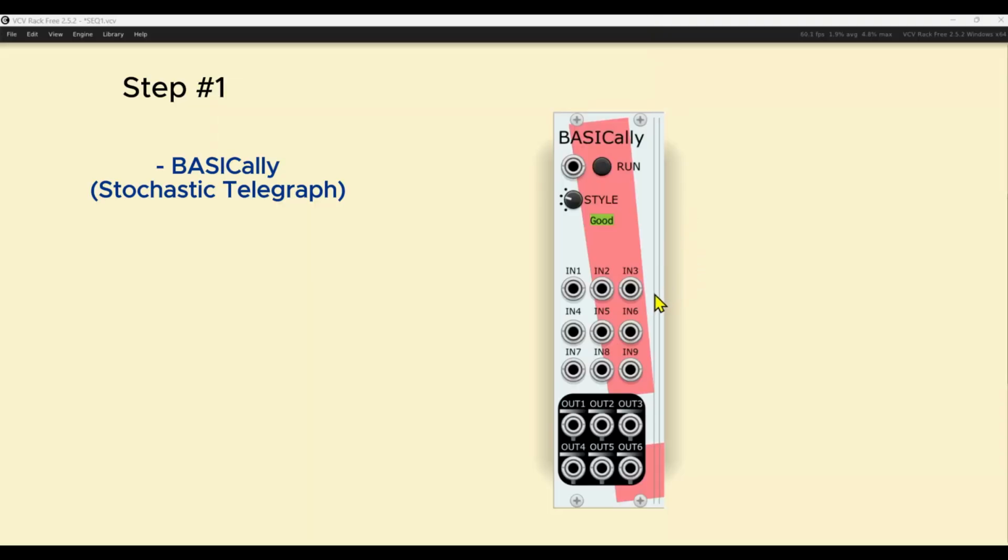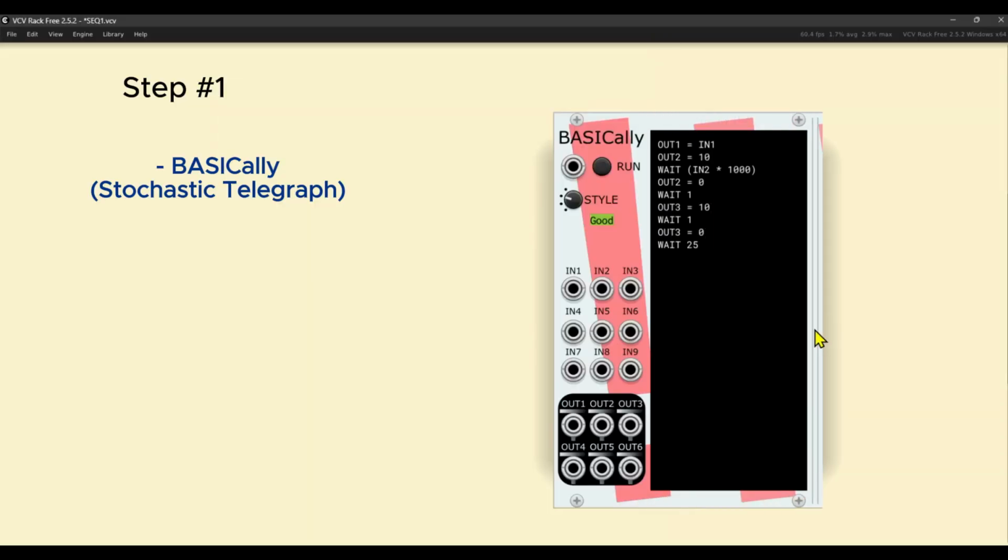We first load the Basically module from the VCV Rack free library. Its expandable window allows us to enter the few lines of instructions that appear on the screen. At the end of the video, I'll detail each of these commands, explaining how they work. If you'd like a general overview of this module, simply refer to a previous video on the channel. However, in the case of this patch, this isn't necessary.